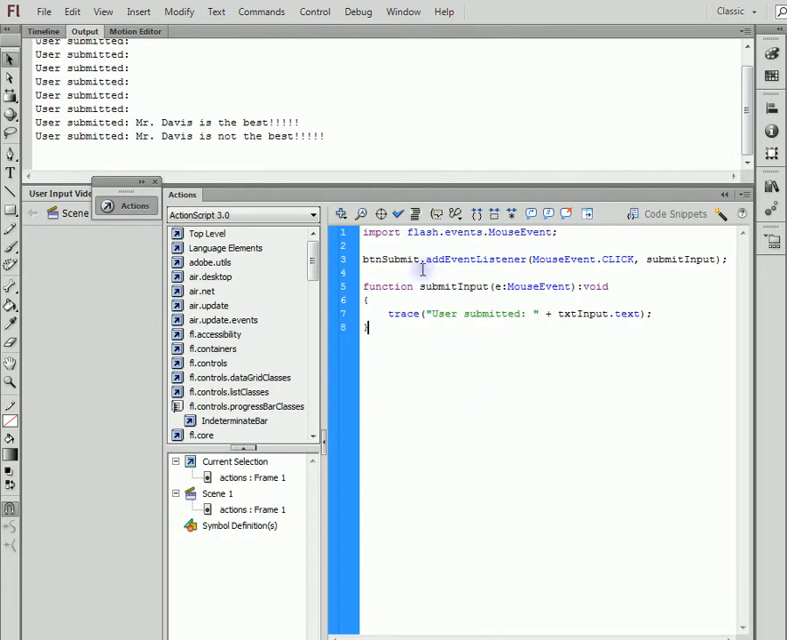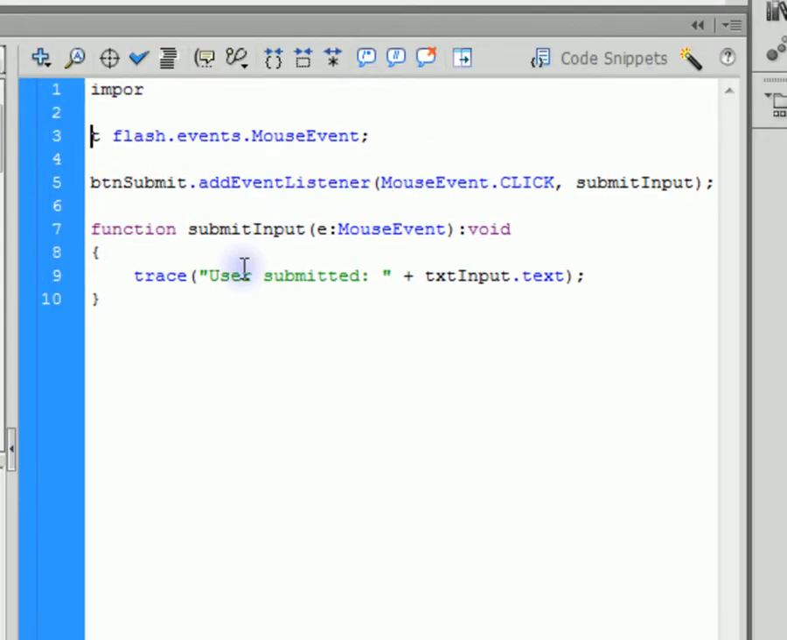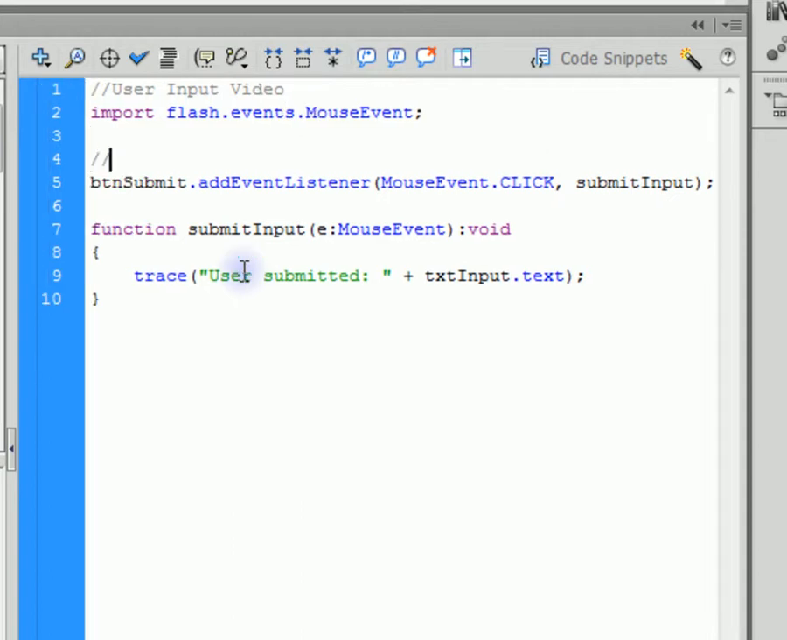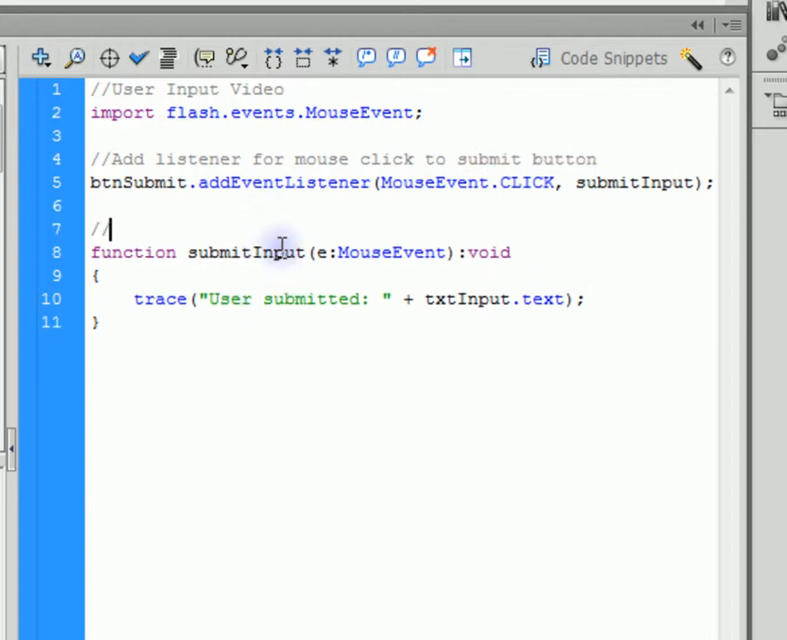So the next part we're going to do, let's put some comments really quick. So the very top, we're going to put, what are we going to put? User input video. Remember, don't worry about these import statements if they pop up. What are we doing here? Add listener for mouse click to submit button. And then down here, we're going to say submit user input with an exclamation point because we're happy.